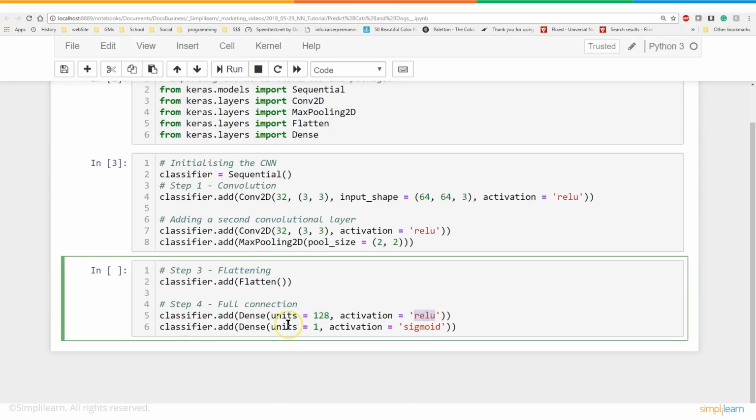And then we finally filter all that into a single output. And it has how many units? 1. Why? Because we want to know whether true or false. It's either a dog or a cat. You could say 1 is dog, 0 is cat. Or maybe you're a cat lover and it's 1 is cat and 0 is dog. And if you love both dogs and cats, you're going to have to choose.